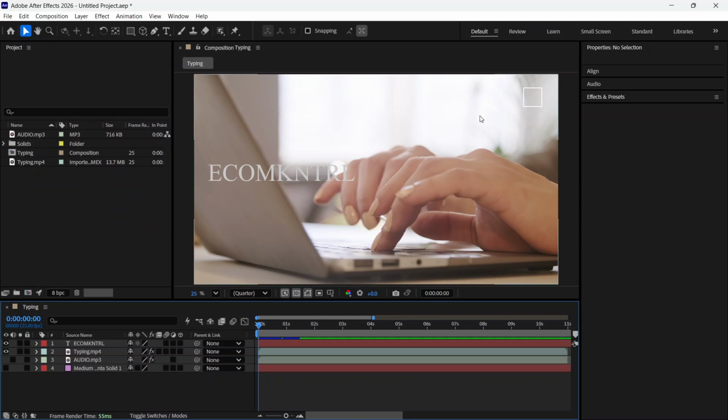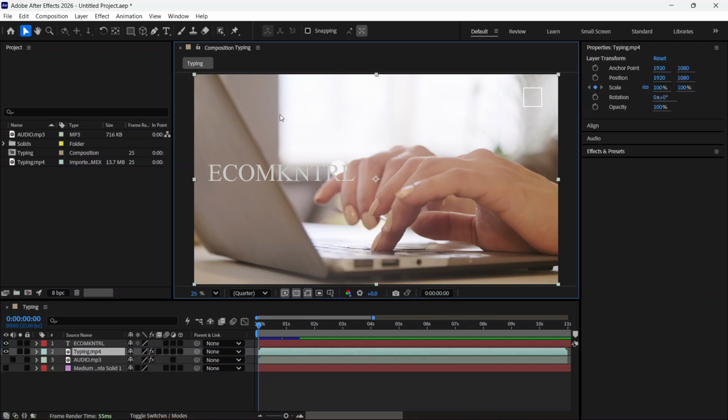First, make sure you've got your project open inside the After Effects editor. Have your main composition active so that you can immediately see the difference as we tweak settings. Everything we'll do happens right inside the interface.